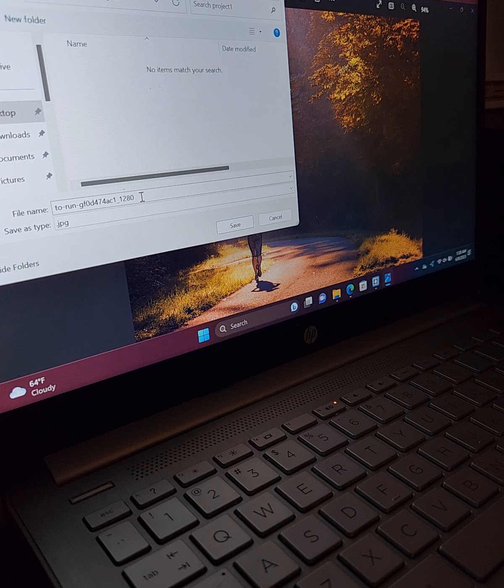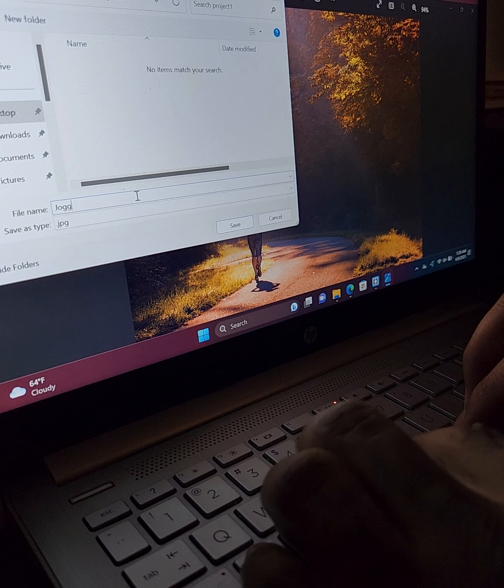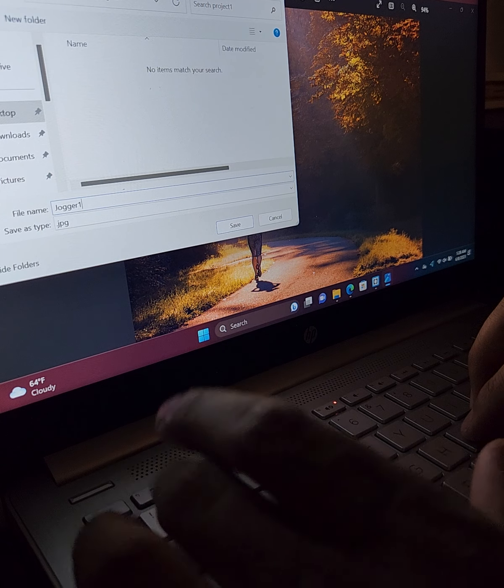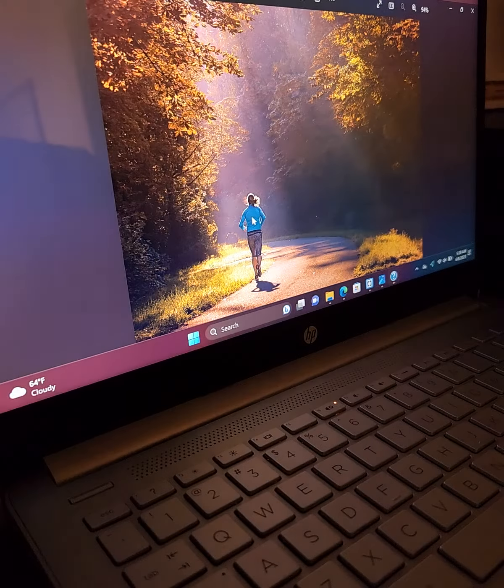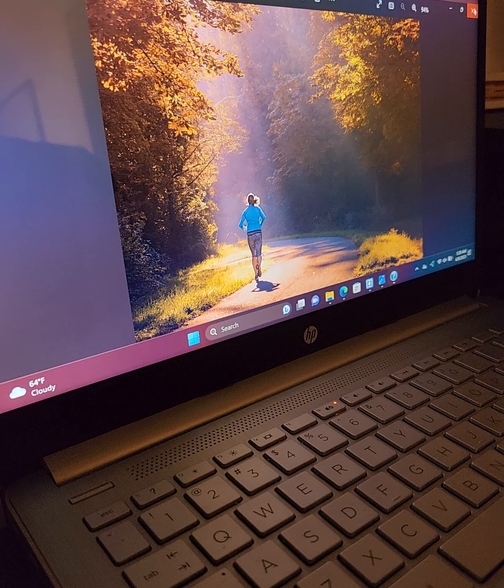I also like to change the file names. I don't use the same file names the computer gives you when you download the file, because it's hard for me to keep track of that. I could forget what that means, so I'll just put jogger1, and I hit save.